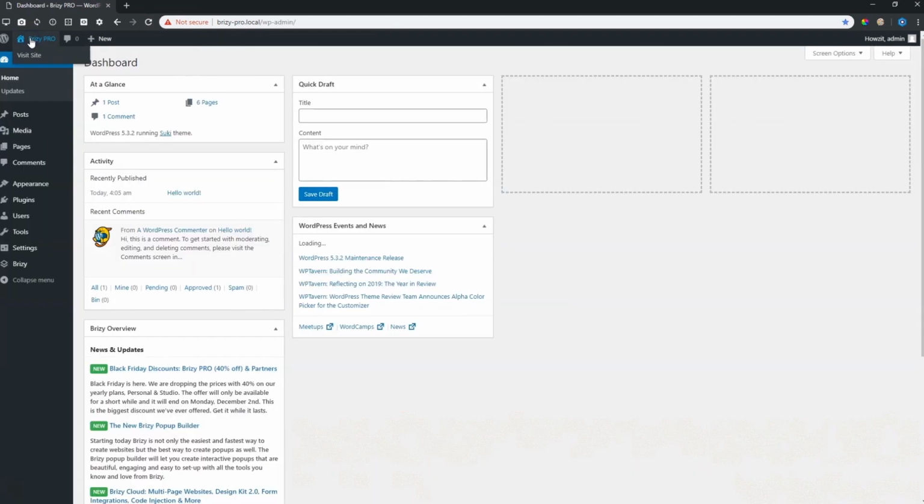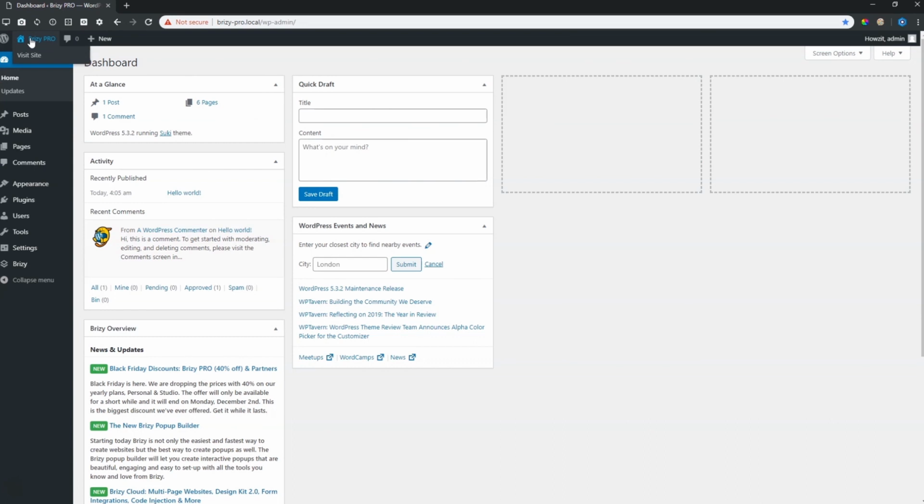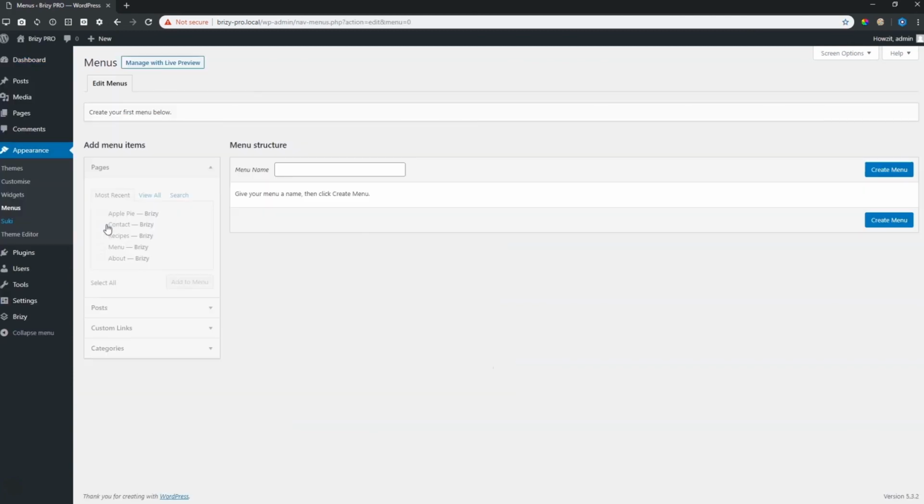Let's go back into the WordPress admin panel. To create the menu, you go here in the sidebar to appearance, and then you will see here the option to select menus. That is where you go every time when you want to create or edit your menus. Click on it. From here, you should see it look like this, which is basically empty.